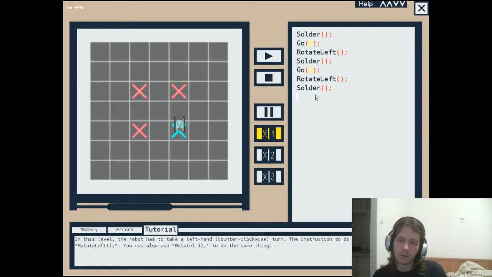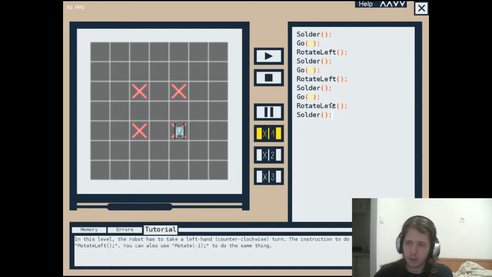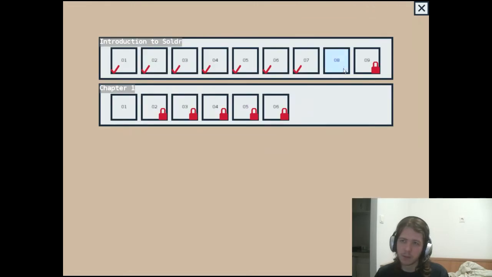See what happens now. Solder, go, rotate, solder, go, rotate, solder, so it has to go again. Go, rotate left, solder. And we are done, I guess. We must be done because I called the solder function 4 times. Yes. Okay, well, this last turn wasn't necessary, but I don't care.